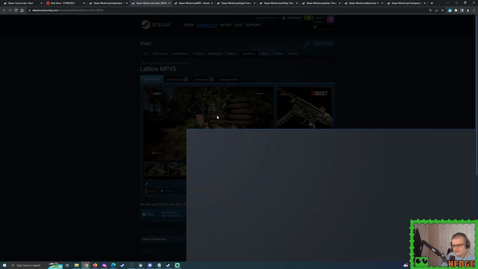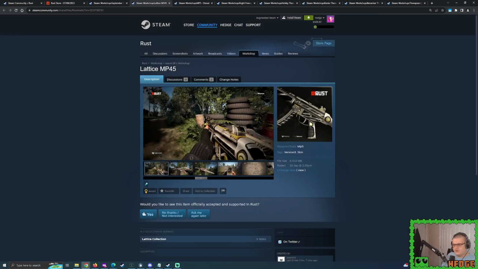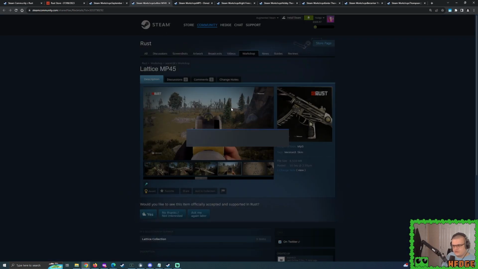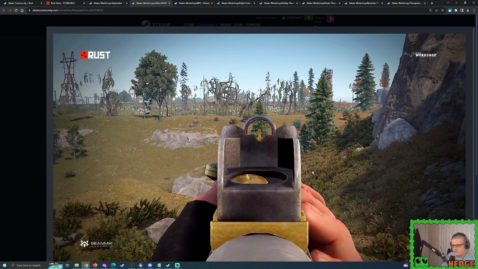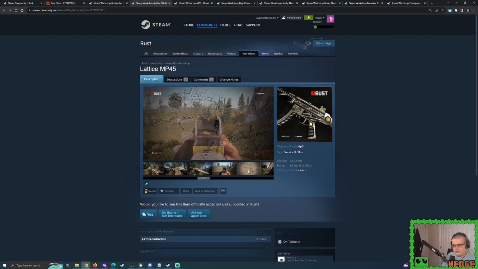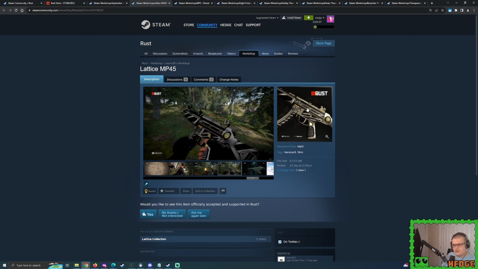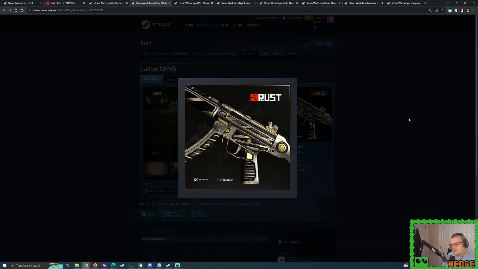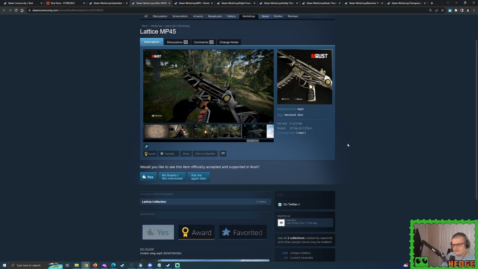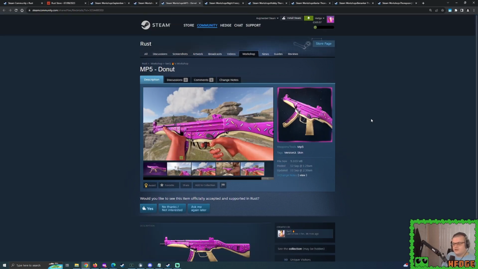So yes, this is the Lattice MP45. I'm pretty sure he meant to say just MP5. Aimed at the sight, what do we have? It is a useful dark yellow colour for the aim sight, so that should be pretty good for all environments. If you happen to like this design, if you are a fan of it, please consider voting yes or no for Sean Mick's Lattice MP45.